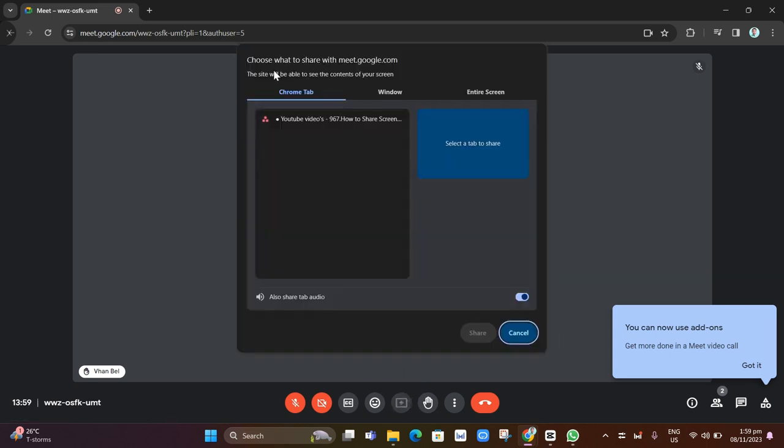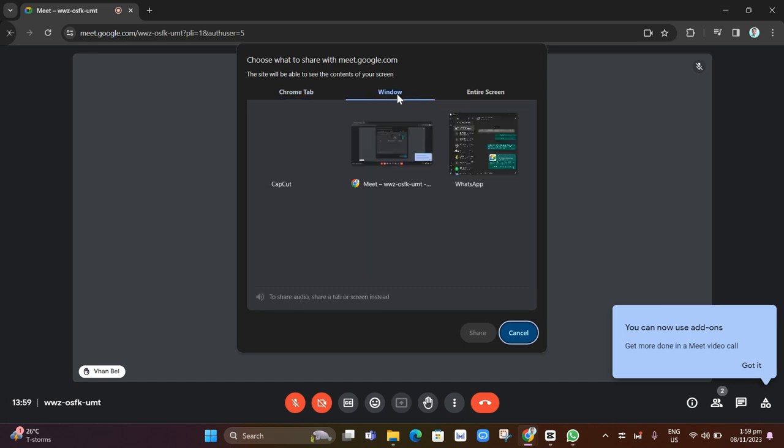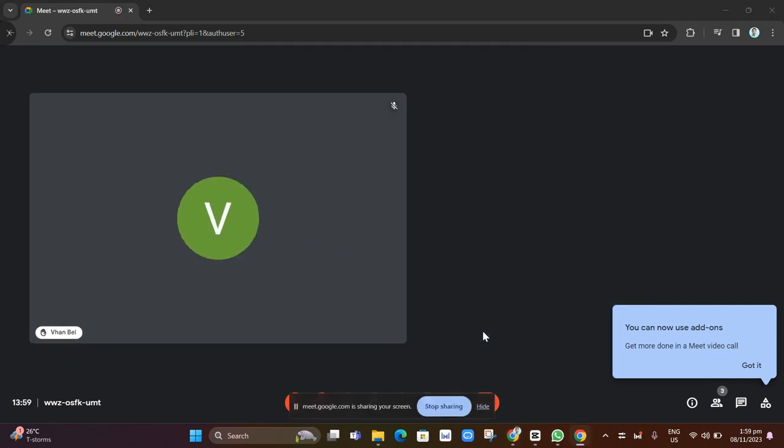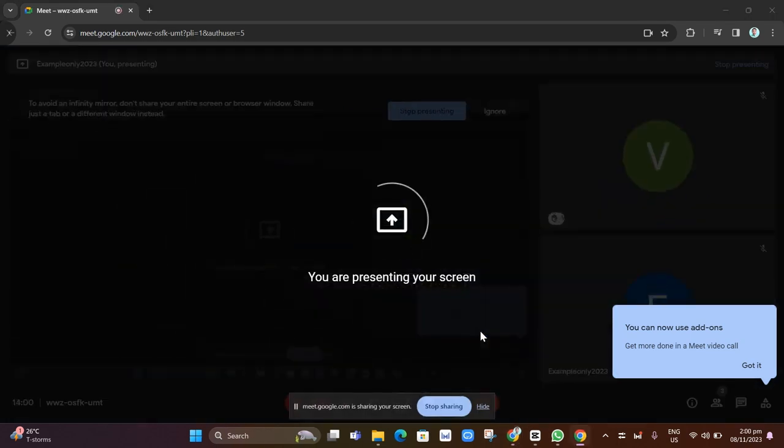So you can just choose right here what to share with your Google Meet. You can click on Chrome tab, window, or the entire screen. So here, for example, I want to share my entire screen right here. So they will be able to see the content of my screen. So yeah, that's how you basically share your screen on Google Meet.